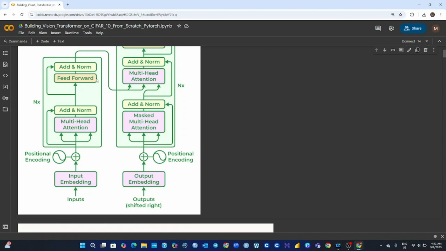This feed forward layer will further fine-tune the representation into more fine-grained patterns, and discover more intricate patterns. Then we take the output of the add and norm from before the feed forward, do some residual connection, and add it to the output of the feed forward. Then we normalize the output using a norm layer.